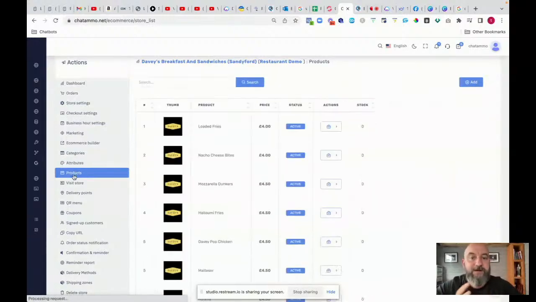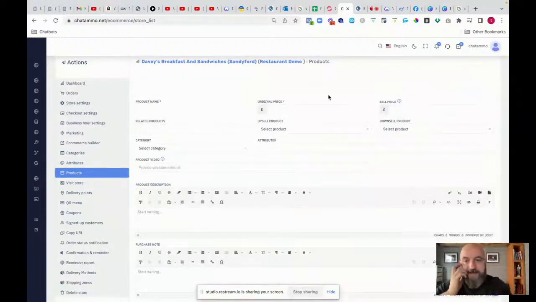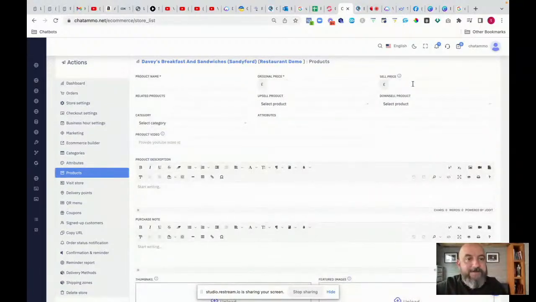Next, you have the products. This is what actually makes up your list. So we just simply add a product. We'll click on add. Got the product name, the original price, sales price, related products. We're the only place where we do this, and upsells and downsells. We're the only people who have a complete sales funnel system inside of our chatbot. Right, it is awesome. We can also add them to a category.